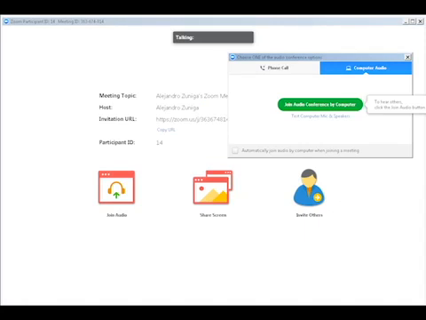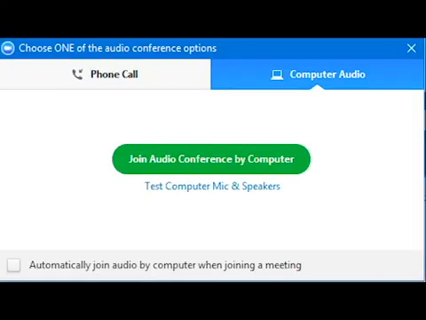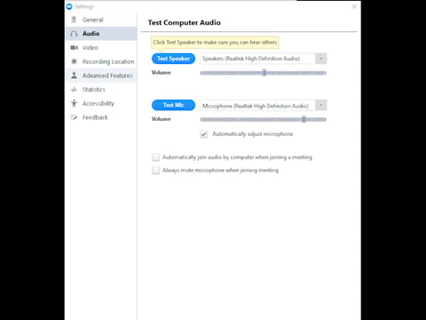That will start the meeting and come up with a pop-up asking if you want to use computer audio or call into the meeting. By default, it will be on the computer audio option, so for the purposes of this video, that's what we're going to use. First though, notice the link that says Test Computer Mic and Speakers. If you click on that, it will come up with a pop-up where you can calibrate your microphone and speaker settings and choose between input and output sources if your computer is connected to more than one.